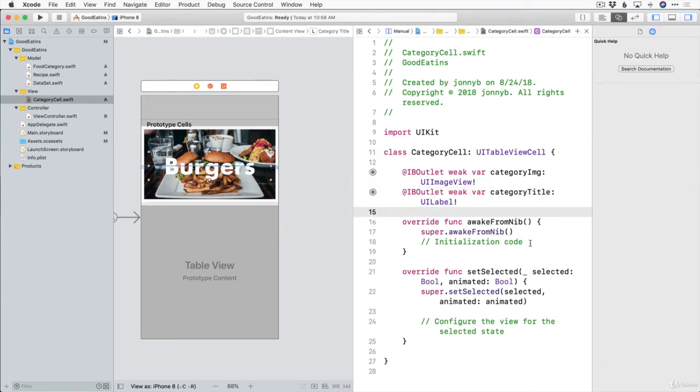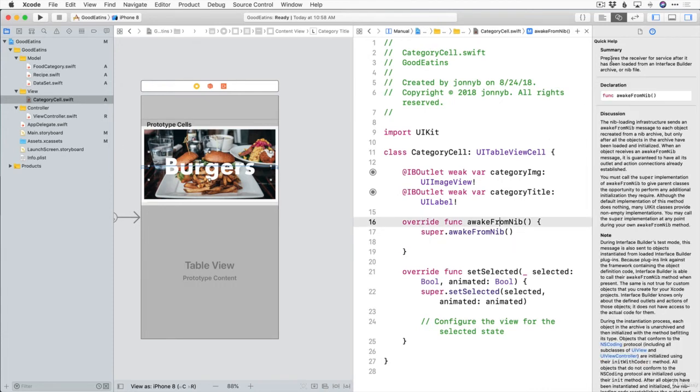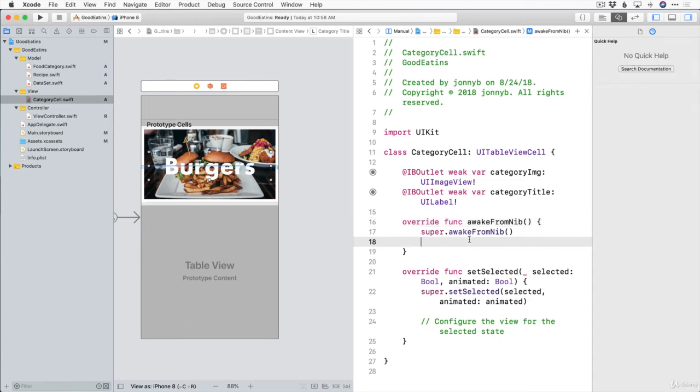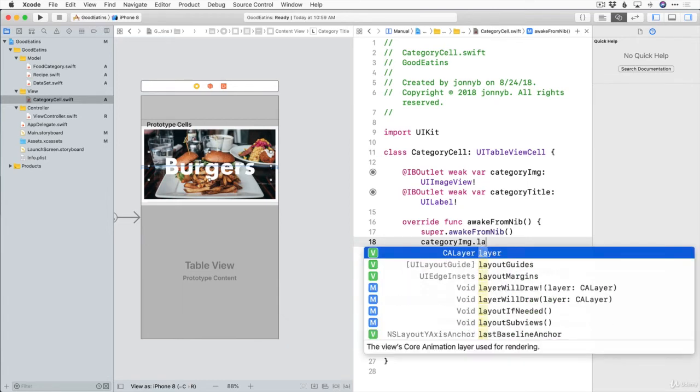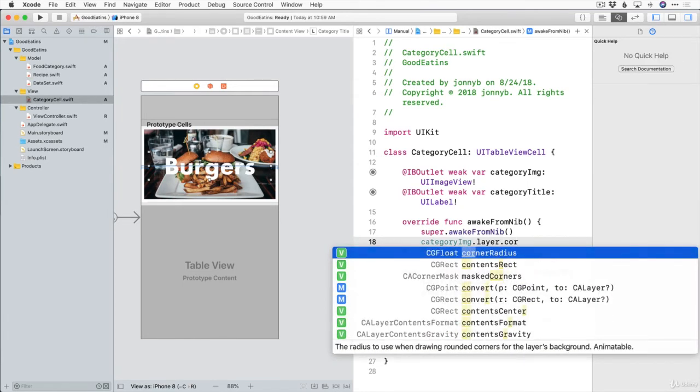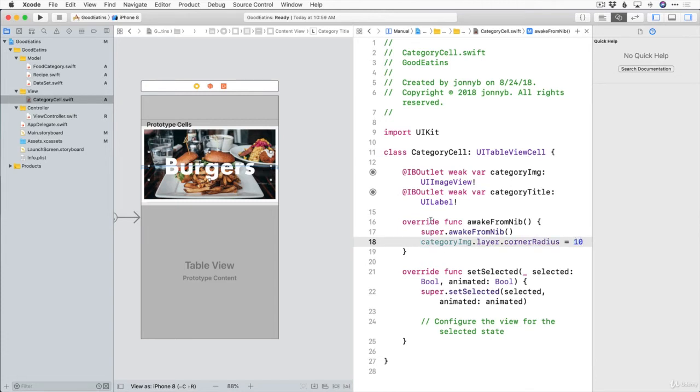And if you recall from our app, the image has a rounded corner. So here in awakeFromNib, and this is a method that prepares the receiver for service after it has been loaded from an Interface Builder archive or nib file. Basically, this is one of the very first methods that is called when this table view cell's view is being loaded, okay? So here we are going to say categoryImage.layer.cornerRadius is equal to 10. Okay, so now whenever a cell is added, we are going to add a corner radius to the image.